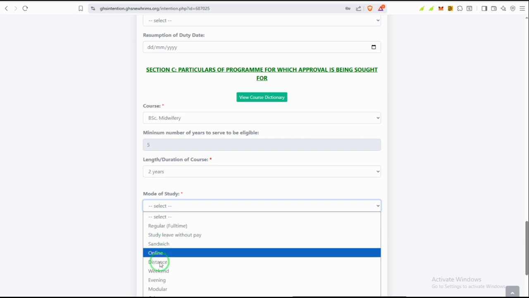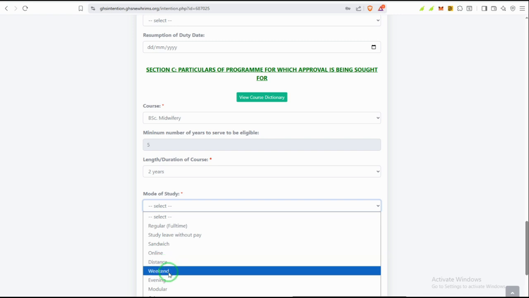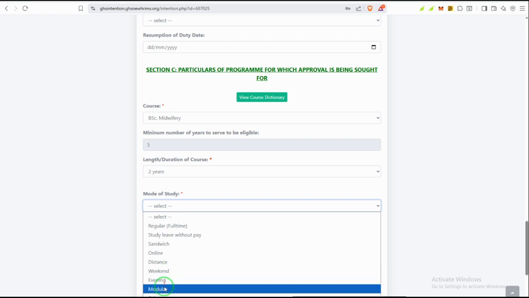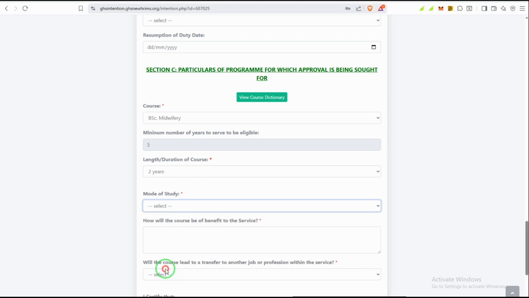Online explains itself, distance explains itself, and we have weekends. With this one, you work within Mondays to Friday, and your off duties are also within Monday to Friday, and you have your Saturdays and Sundays for schooling. So in reality, you are going to be working within 3 to 4 days because you have your off days within Monday to Friday. If you are a family person, this mostly is one of the best options to choose, that is if the school is closer to you. We have evening, we have modular and others. So this person wants weekend, so I just select weekend.